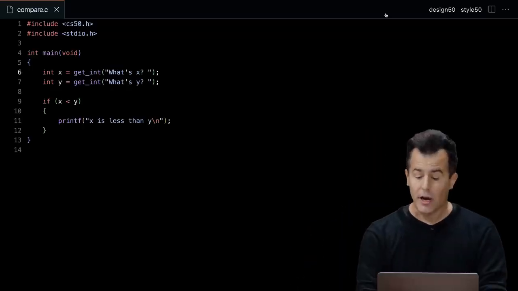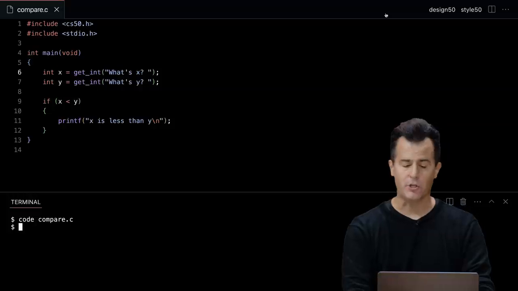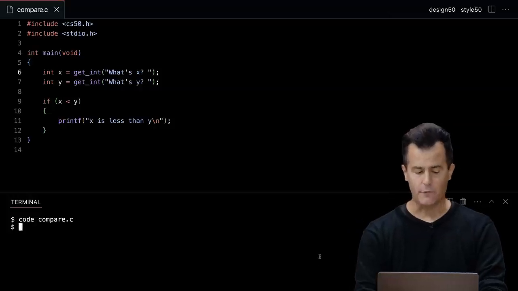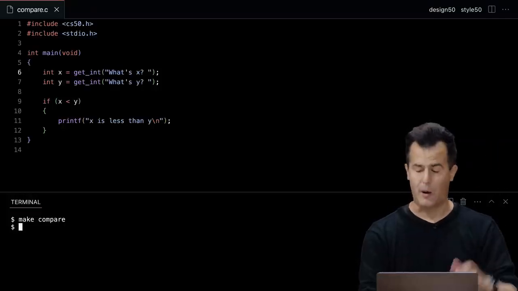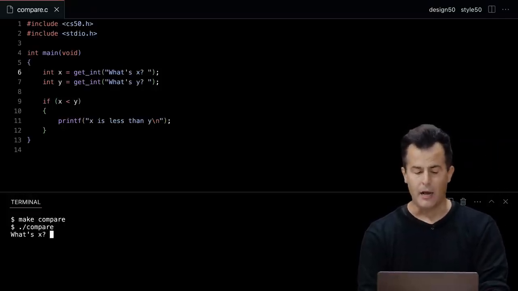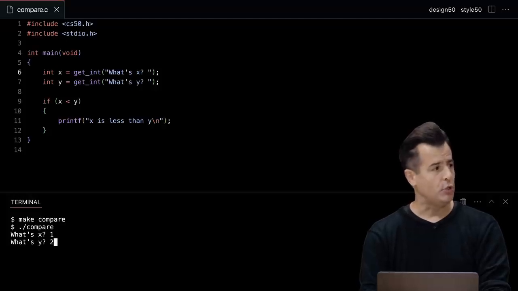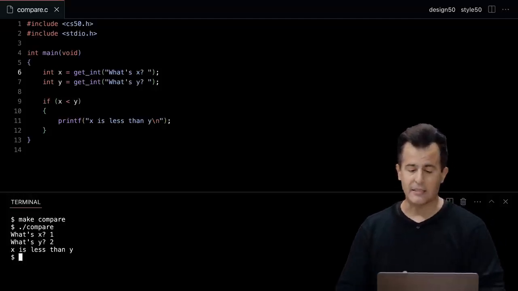All right, so let's actually run this code. I'm going to go ahead and open my terminal window again and clear it for clarity. I'm going to run make compare and hope that I didn't make any mistakes. I don't seem to have yet. ./compare. And now notice I'm prompted for x, let's type 1. For y, let's type 2. Enter. And x is less than y.